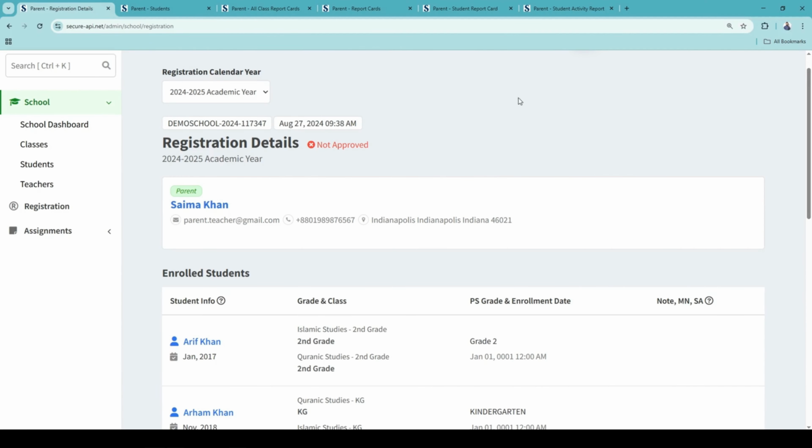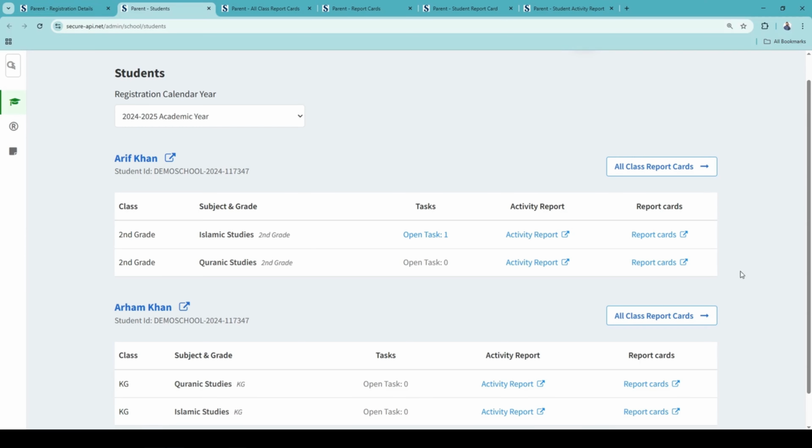So once you log into your parent account, just head over to the Students section under School. From there, you will see all the available report card options for the current academic year ready to explore anytime.